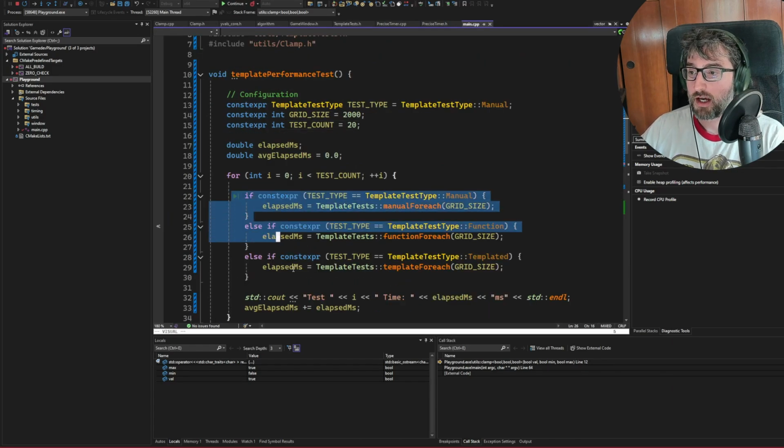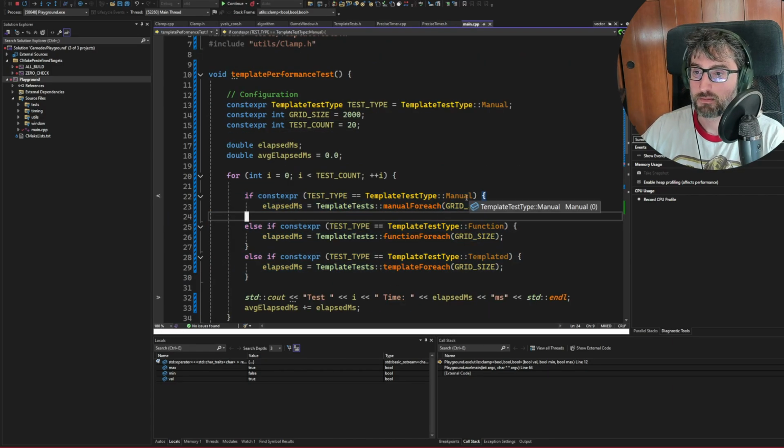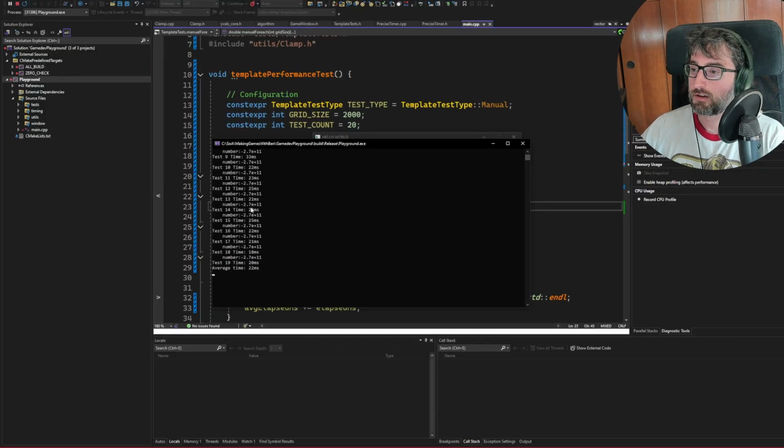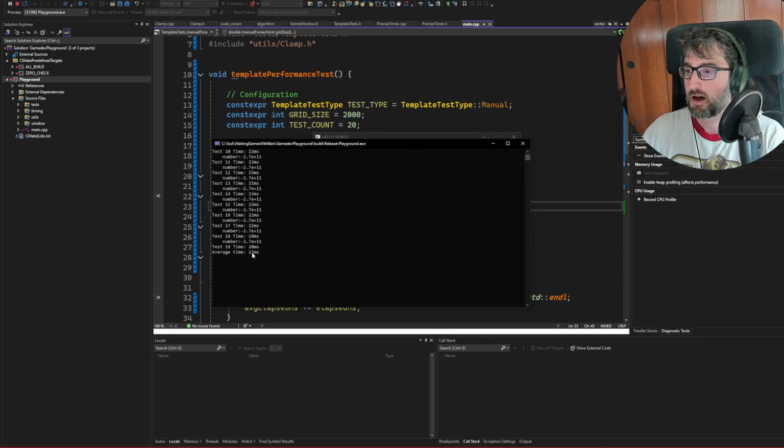So right now in main, I have this set up to do 3 different types of tests. We'll start with the manual one, which is the one I just showed you. So I'm going to build this in release mode, and we're going to see how fast it is. So I just ran our test in release mode. We have a grid size of 2,000, so 2,000 squared tiles, quite a few tiles. And then we're doing 20 tests and averaging the results of those tests. And we get an average of 22 milliseconds, not very long, to do that iteration and do that simple thing over all of the values.